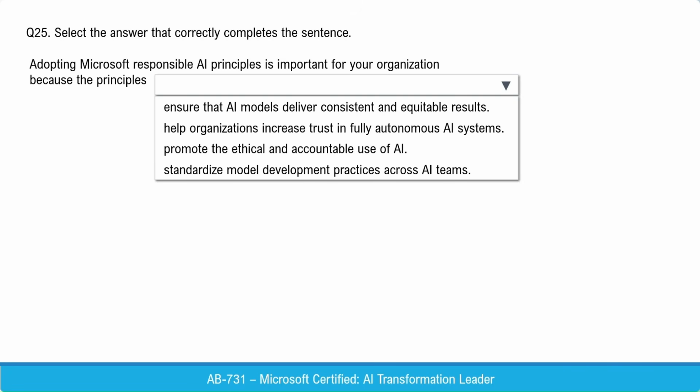Next question. Select the answer that correctly completes the sentence. Adopting Microsoft responsible AI principles is important for your organization because the principles dash. And you have been given four options and one of them completes this sentence. Please go through them by pausing the video over here. And the correct answer is promote the ethical and accountable use of AI. So the complete sentence is: Adopting Microsoft responsible AI principles is important for your organization because the principles promote the ethical and accountable use of AI.